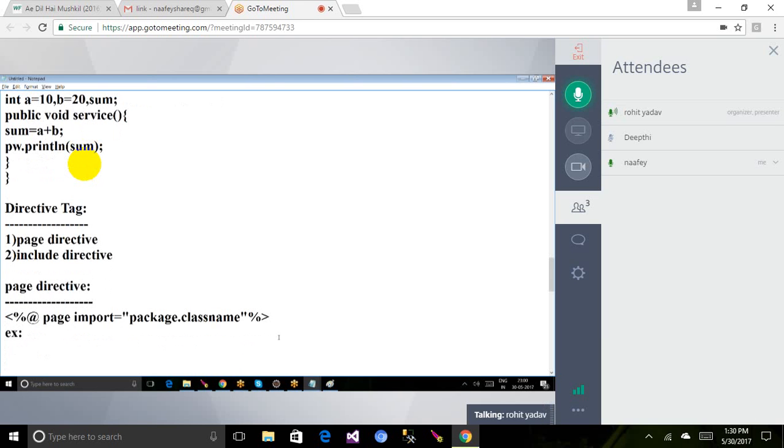For example, with <%@ page, we need to use import java.sql.*. Right? So why are we using this page directive? To import the package.